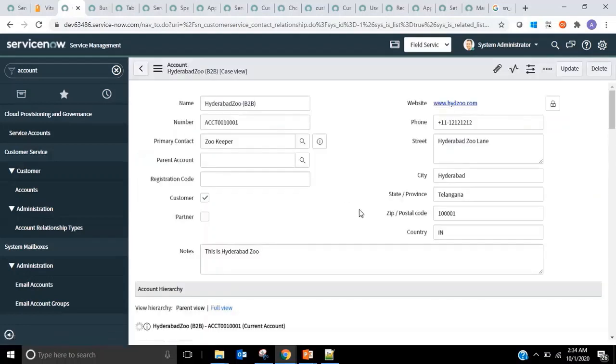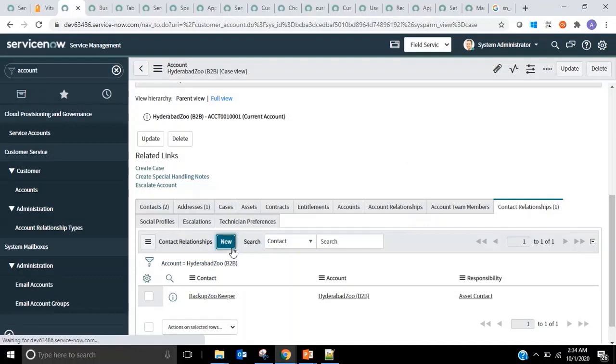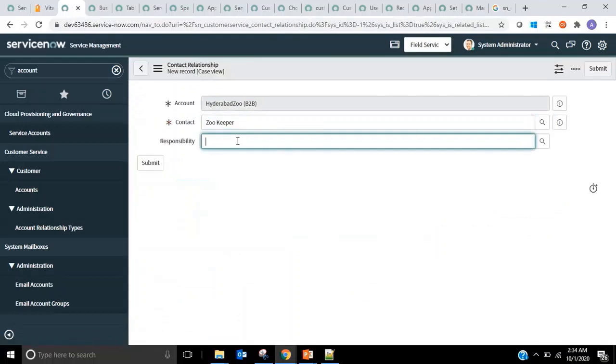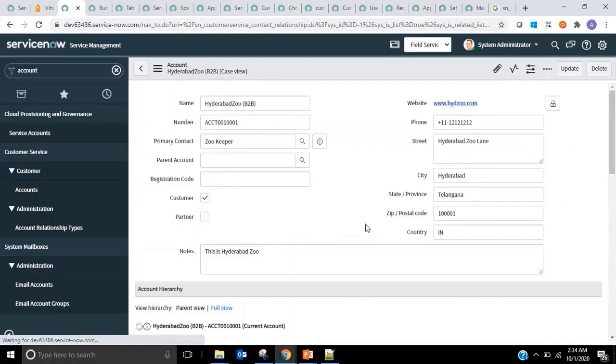So again, let's review the navigation. On the account record, if you scroll down, look for contact relationships, click on new, and then you can select the contact and you can associate that. So you can also make one more relationship if you want. If I also want to make the zookeeper as well, then also you can do that, right? And yeah, save, submit that. That should make that my relationship.